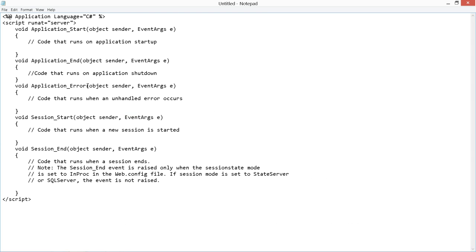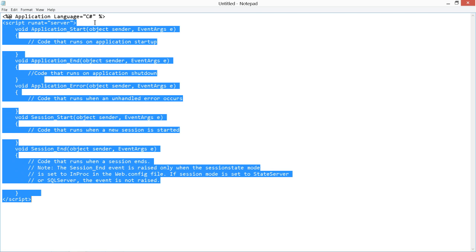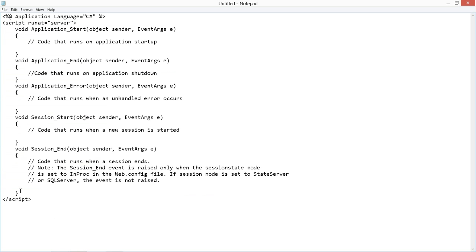So this is a template which is given when we add a global.asax file. Normal pages have an extension of .aspx, whereas the global application class file has an extension of .asax. Normal pages have the @page directive, whereas the global application class has the @application directive. It contains a script block declared using runat equal to server, where there are some methods. Here we have the application start method, application end method, application error method, session start method, and session end method by default.